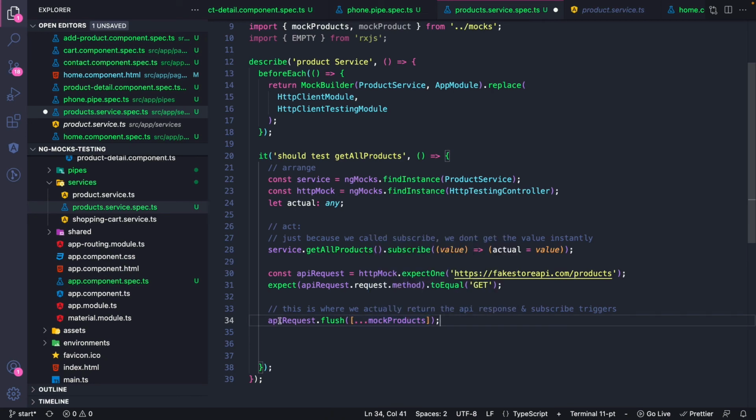Only when the API flush is called, this subscribe is triggered and the value, whatever value we return from here, is made available within the value here and is getting assigned to the actual variable here. So this is where the actual return of the API response happens, and this triggers the subscribe. And once this line is done, the actual value will have whatever is returned from here. Now, last but not the least, we need to call HTTP mock.verify to make sure that we don't have any outstanding API request in progress.